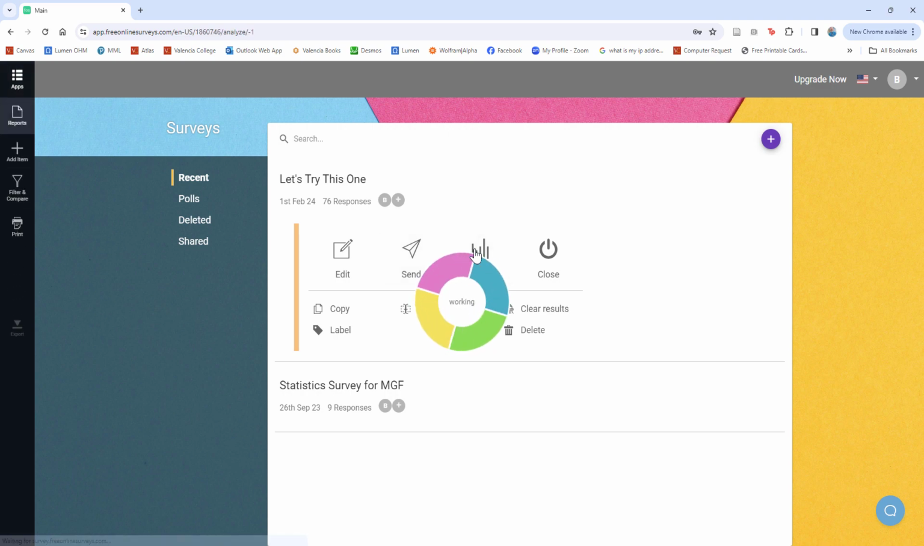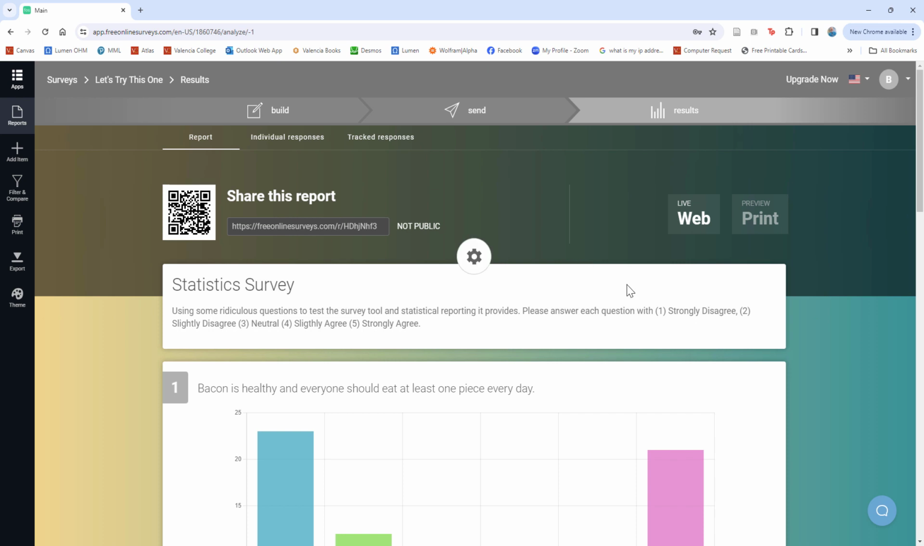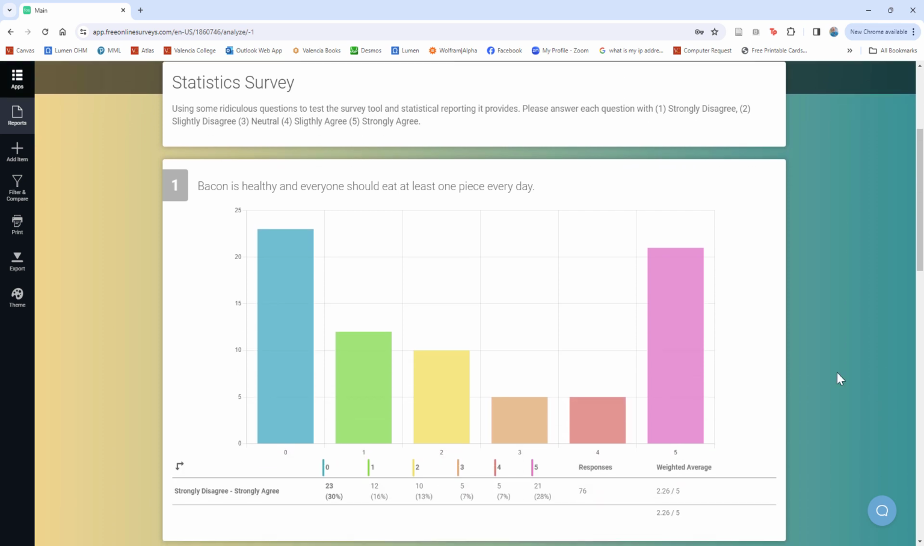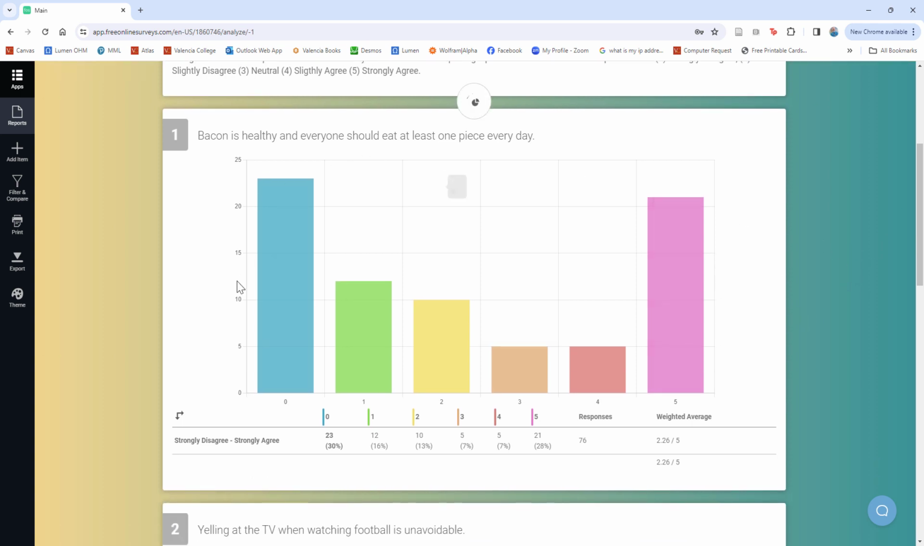And we'll bring up the results from all of those 76 respondents. Now, for the survey that I sent out to some friends, I just made up these really silly questions. Statement 1 was: bacon is healthy and everyone should at least eat 1 piece every day. You can see that it's providing the frequency histogram for me, the bar graph, right?